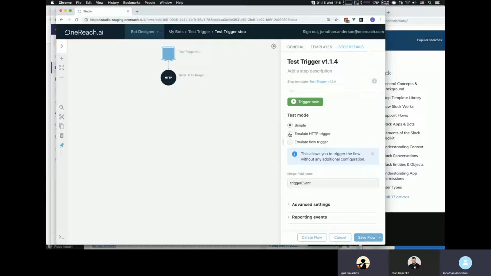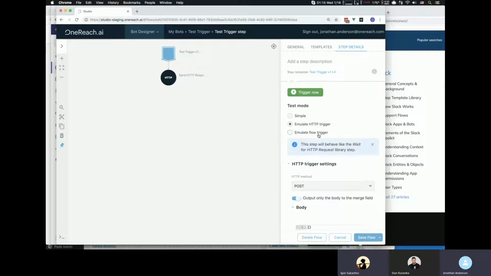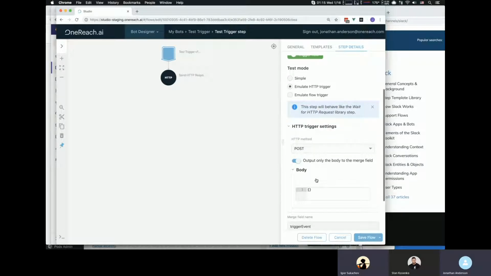Oops, there we go. That's obviously a bug in this prototype. In simple mode, it doesn't send any properties when it triggers the flow. But with emulate HTTP trigger, essentially I want the step to behave like a miniature HTTP trigger step, where it'll listen for the method that's given here.